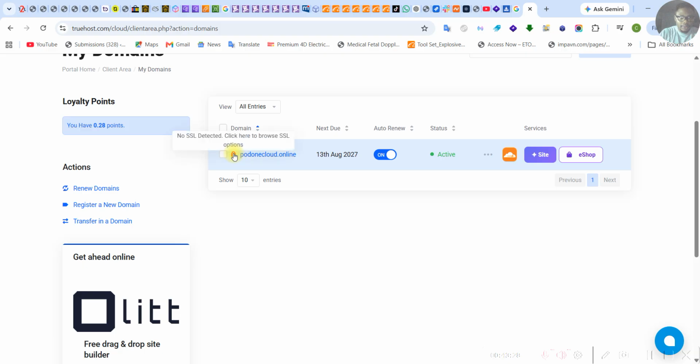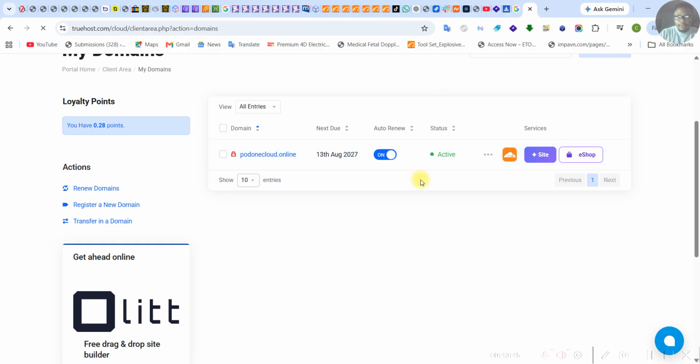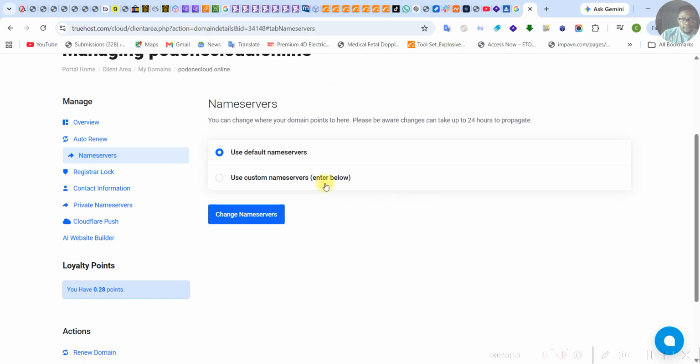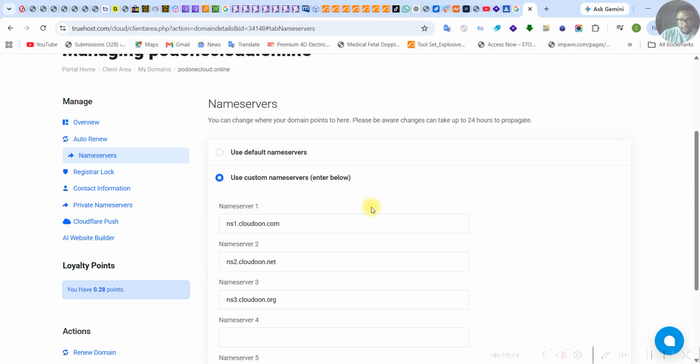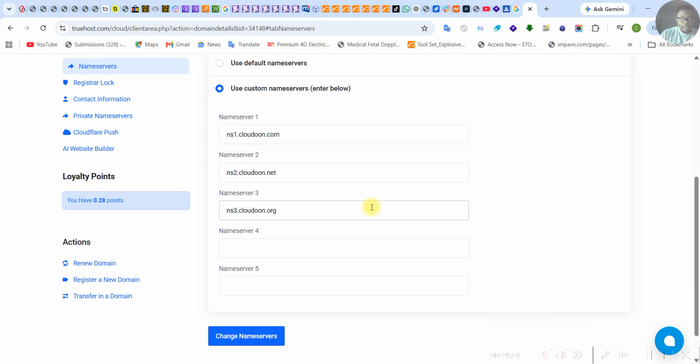Okay. Yes, we know that there is no SSL, so it's active now. Let me see where I can manage it. Manage name servers. So it's using their default. So I'm going to use custom name servers.